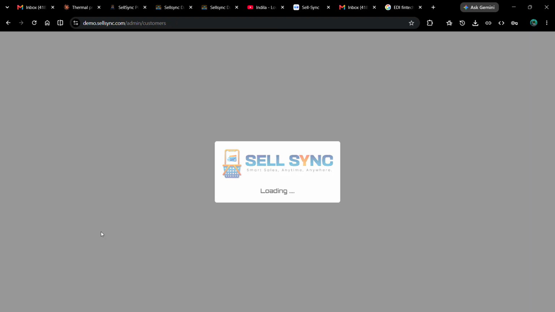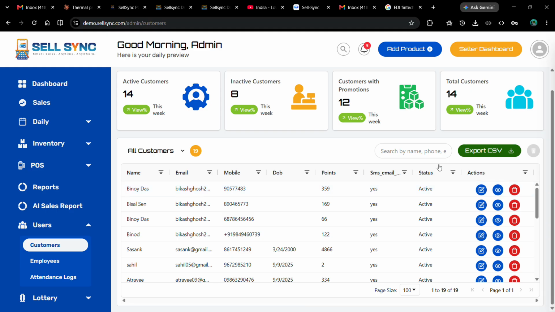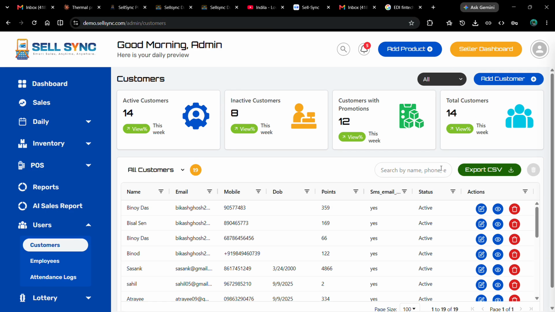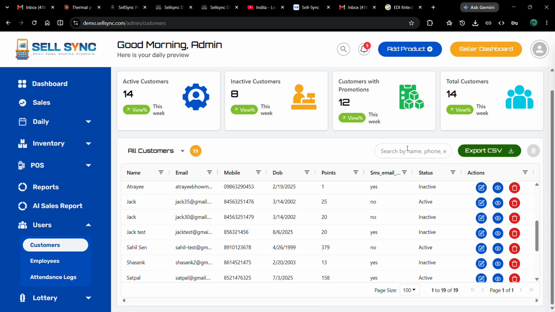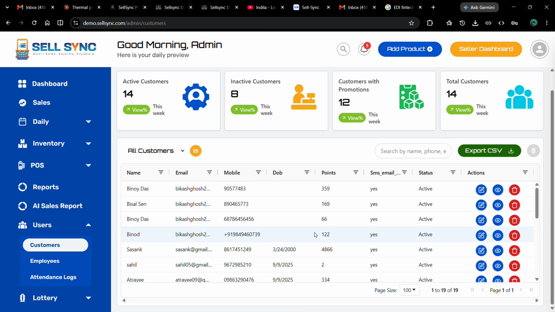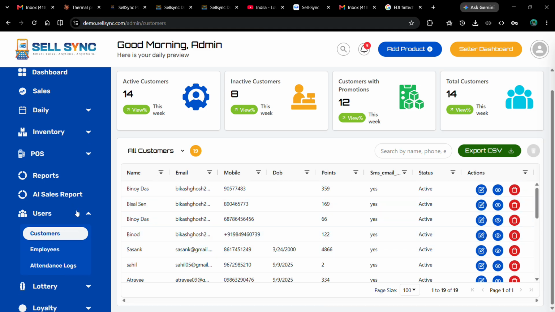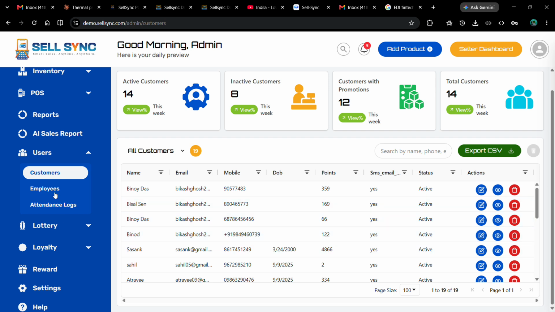Then under users we have a customer panel. This will show the active customers, inactive customers, customers with promotions, and total customers. We can search by their name, email, phone number. We can filter it from here also. Then it shows the list of customers which are linked to our business.